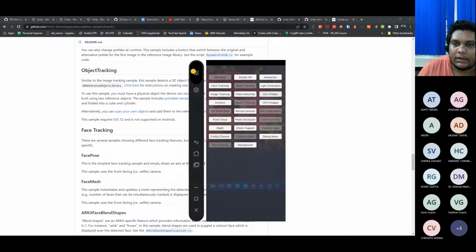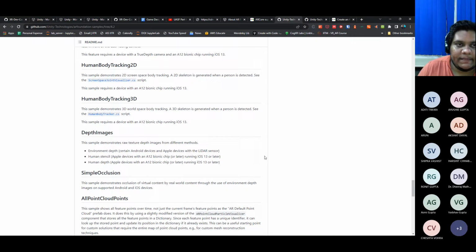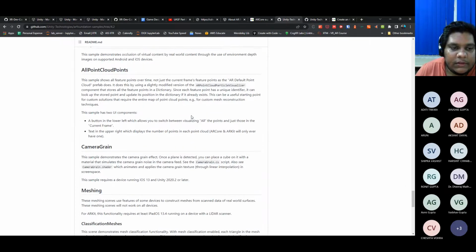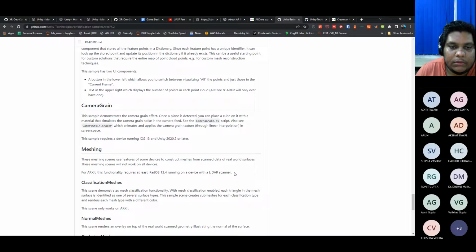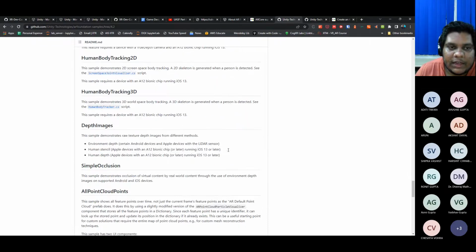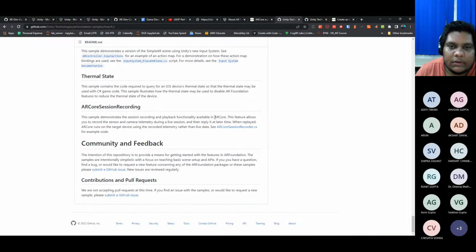Okay. And then we have point cloud, which we already saw. Depth is basic. Yeah, so I think we've gone through almost everything that is available here. And some features like human body tracking, depth images, meshing, these are features which are specific to ARKit, so specific to iOS. So if you have an iOS device, please do try these things out. Build for your iOS system. It's a very straightforward process, and these are some things that you can try out. So this was about AR samples.